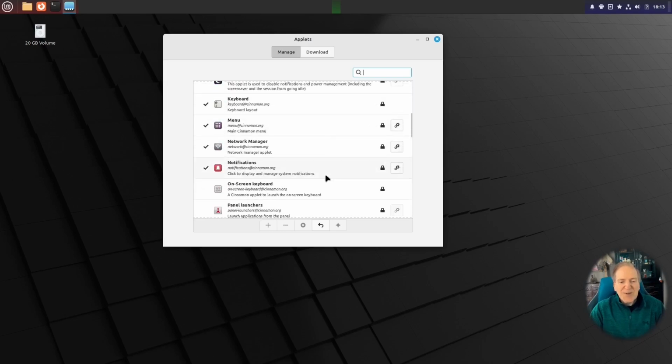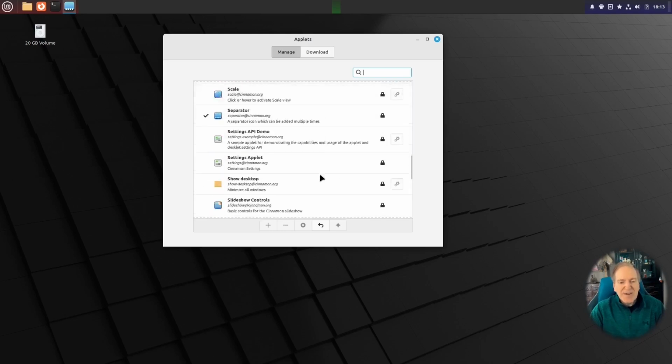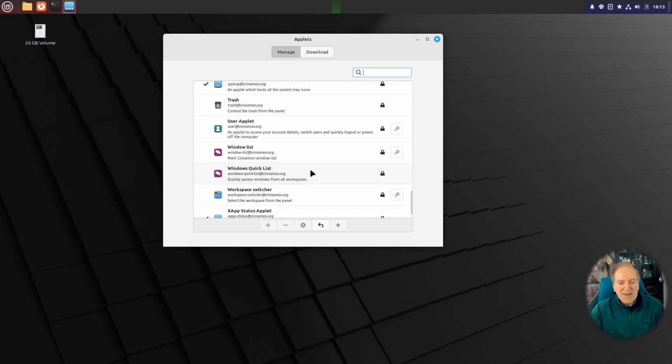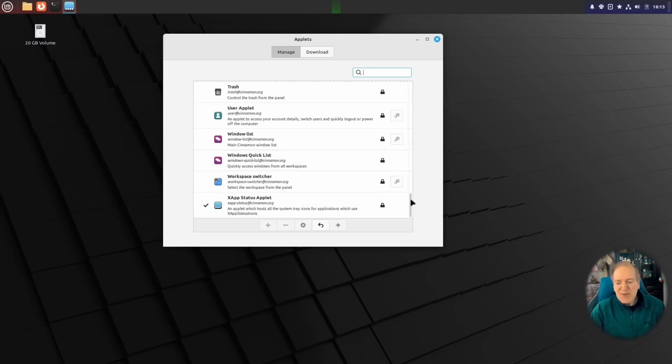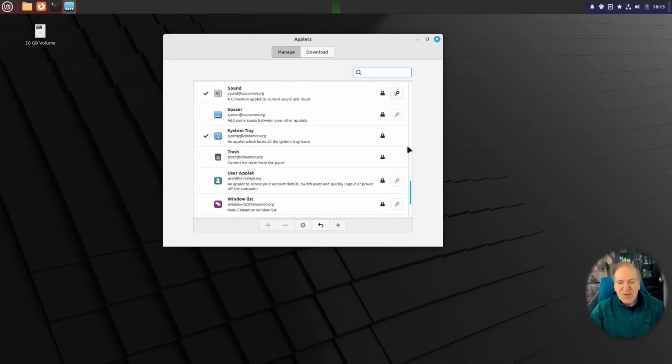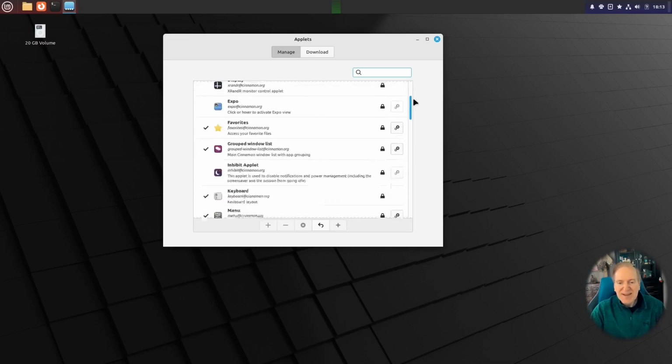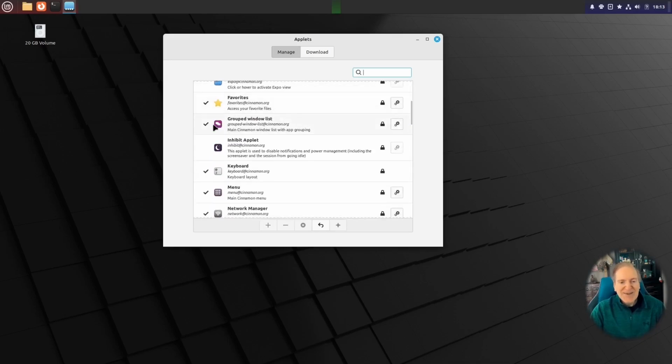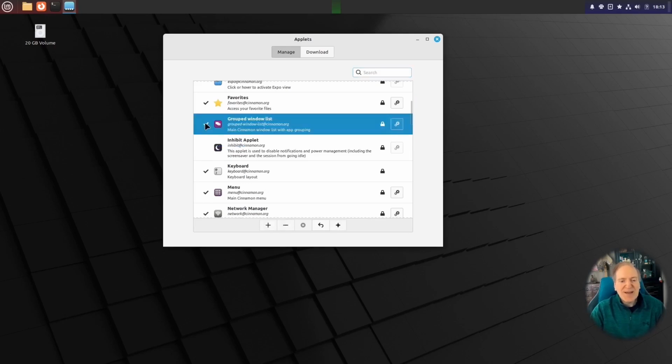So what we want to do is we just want to scroll down here and find our window list. Actually, not window list. Oops. That must be a grouped window list. So let me slide up here a bit. And there it is. So our grouped window list. So all we got to do is select this and then hit the minus button, and that'll turn it off. As you can see, it's still in the list, but it disappeared up here on the panel. So that's kind of what we wanted to have there.